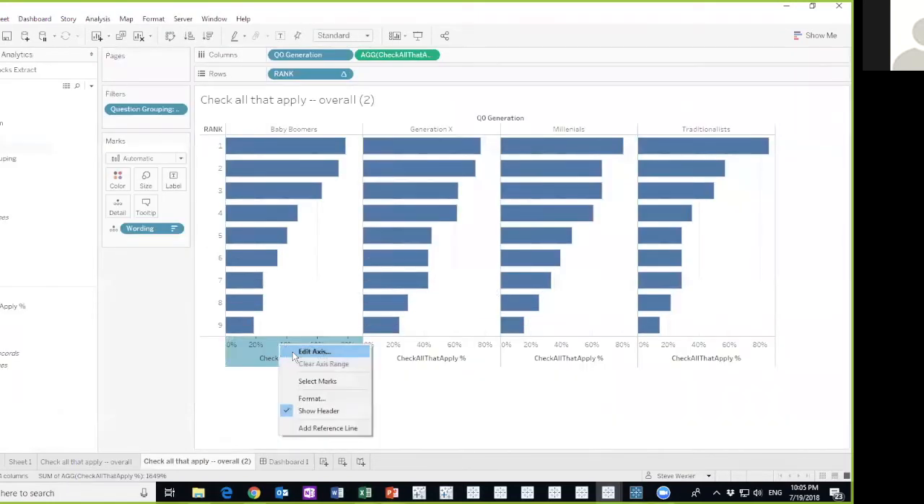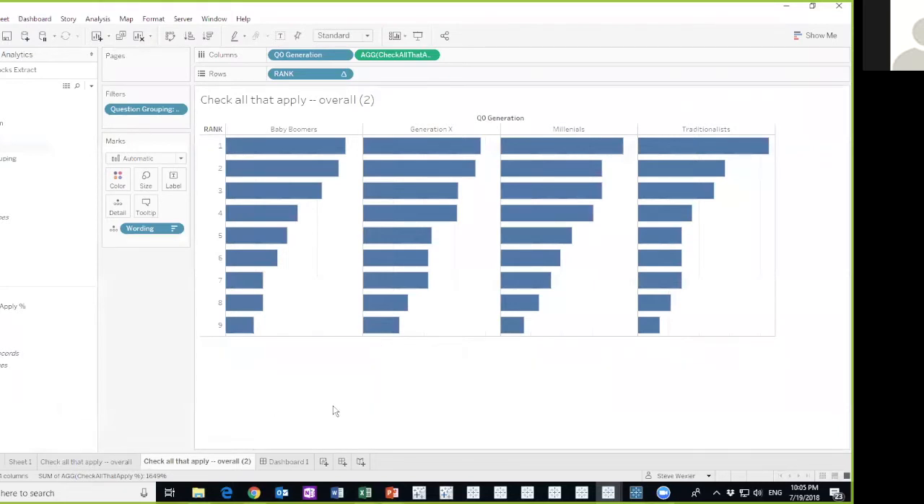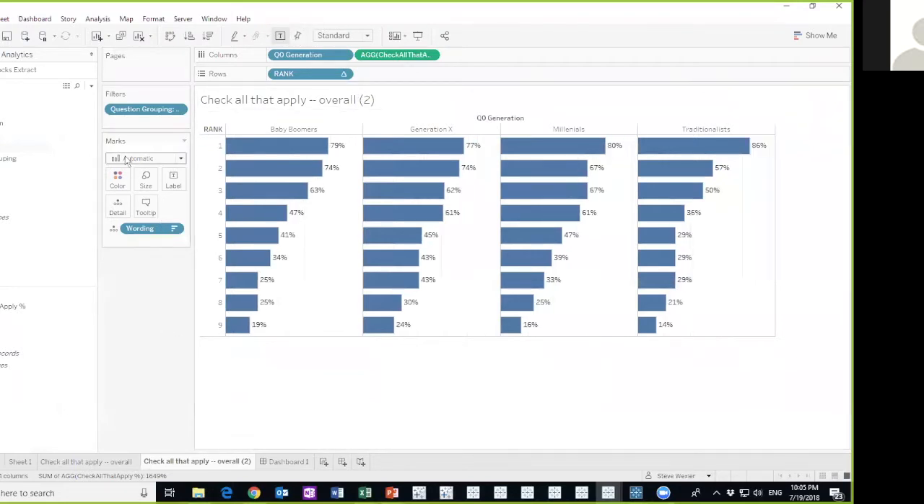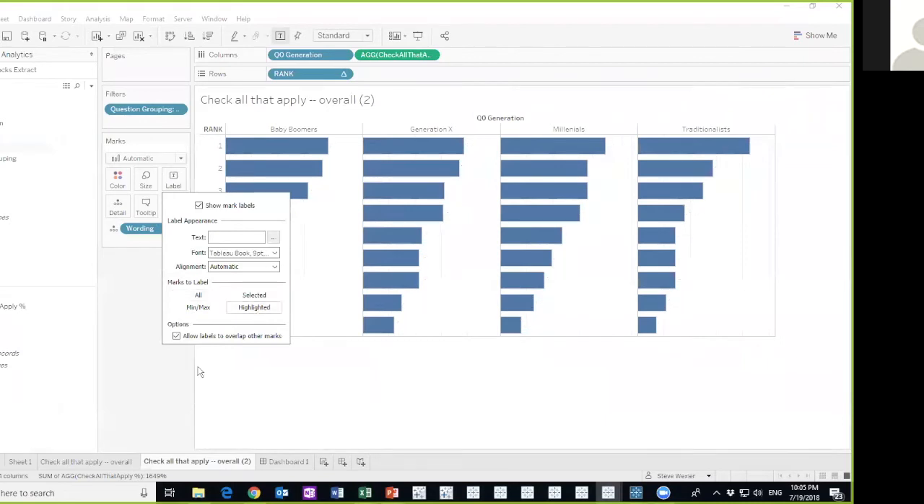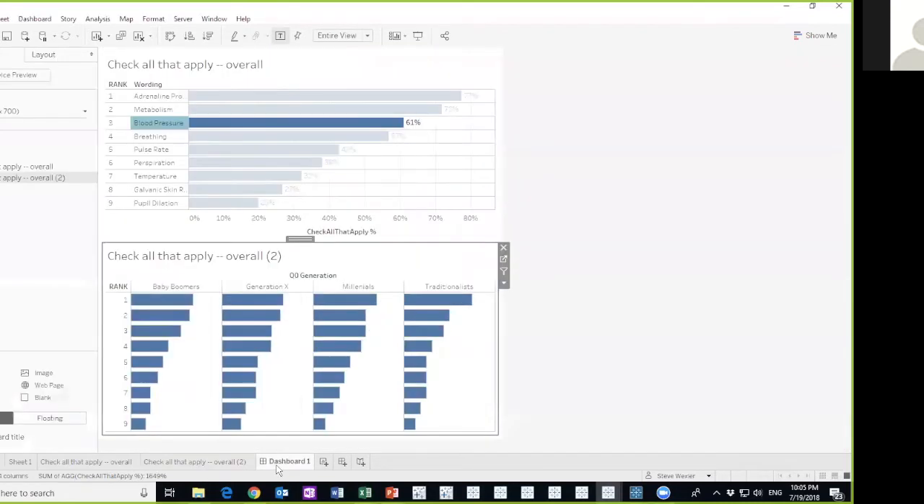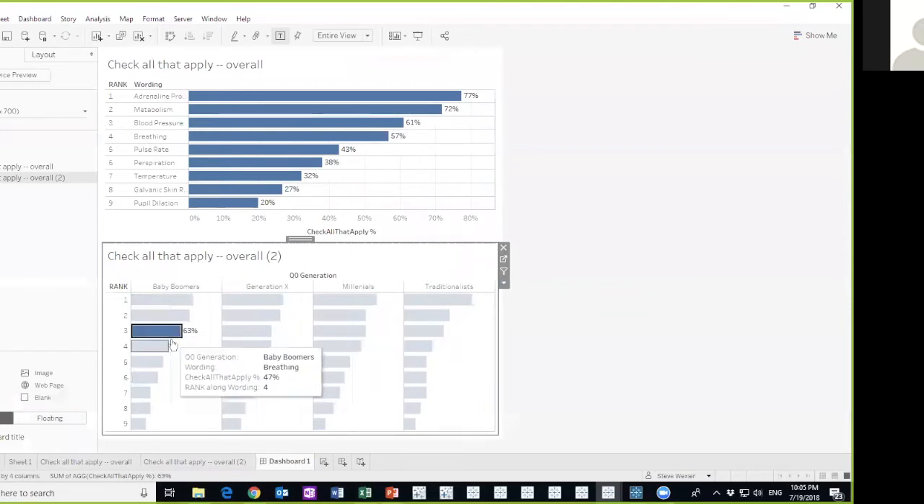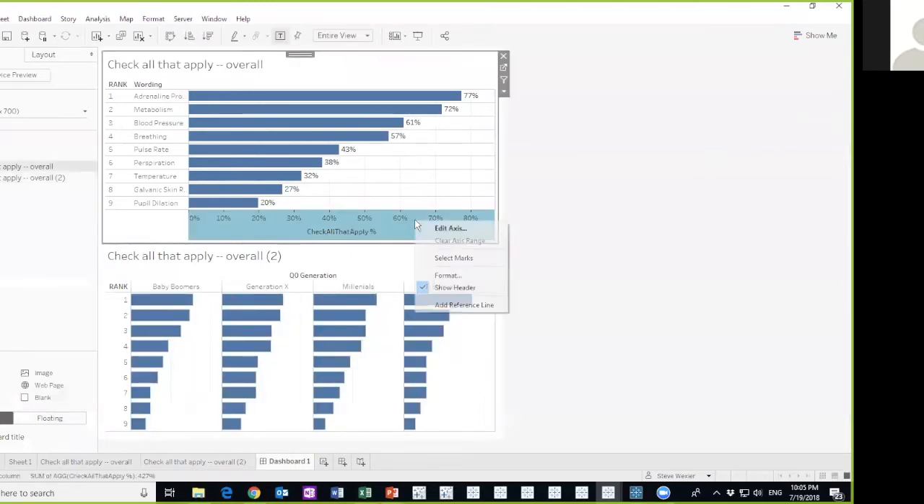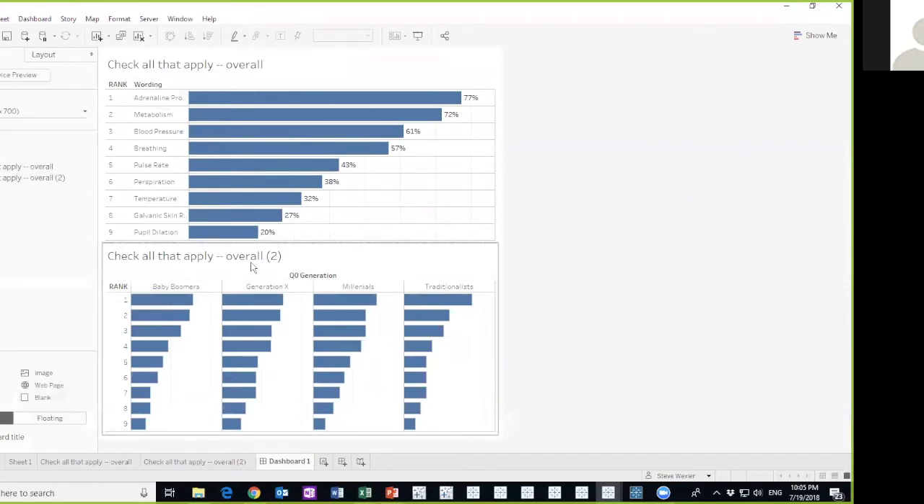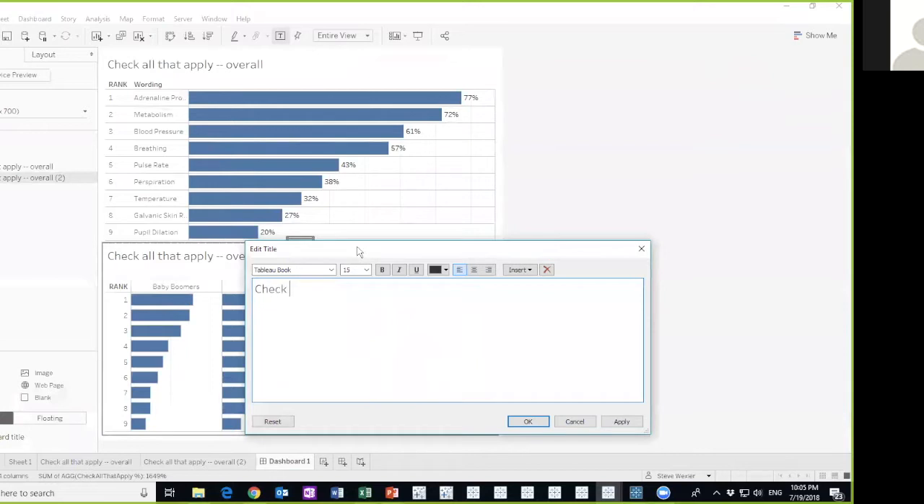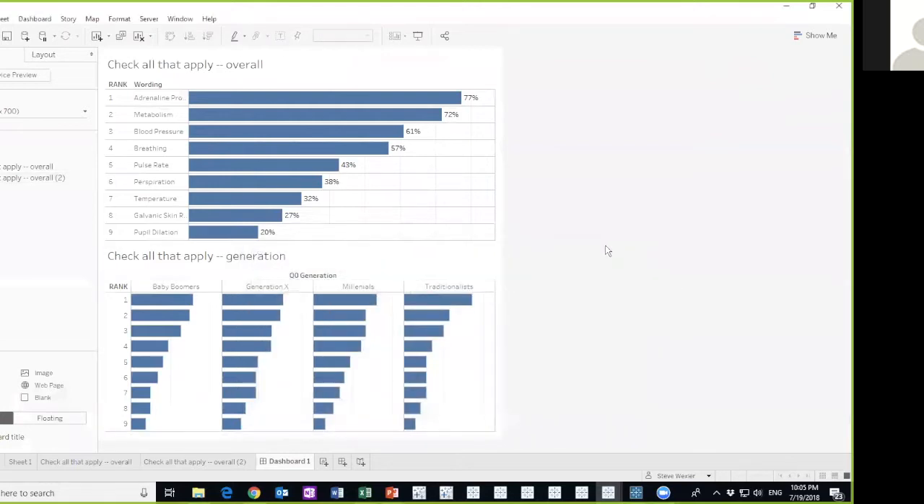One is, let me get rid of the header, unpivot and pivot, the header being at the bottom of the chart. Let me turn mark labels on, but I'm only going to do it when I highlight them. So when I highlight something, I'll see what the item is. And I'll do the same thing here. I don't need to show the header. And this is check all that apply. Break this down by generation.